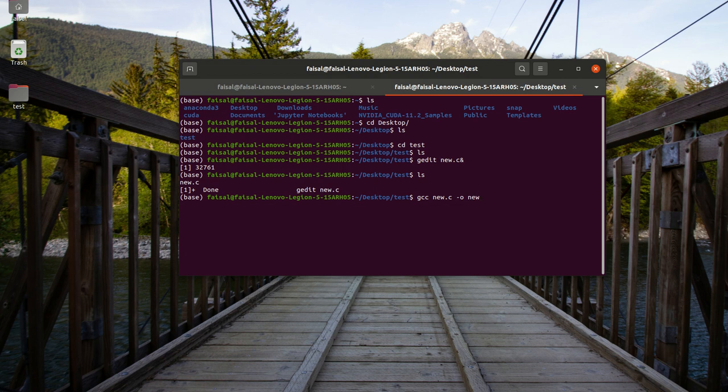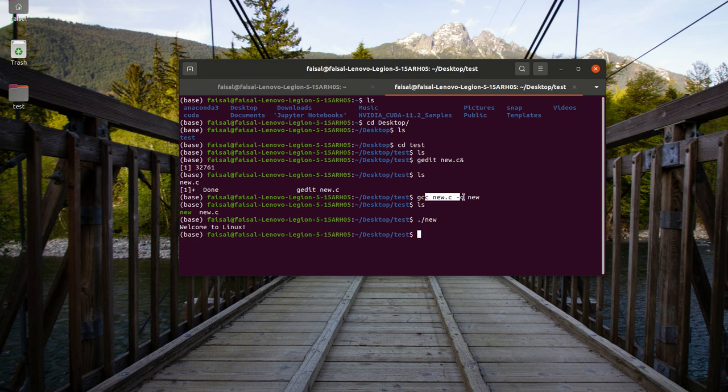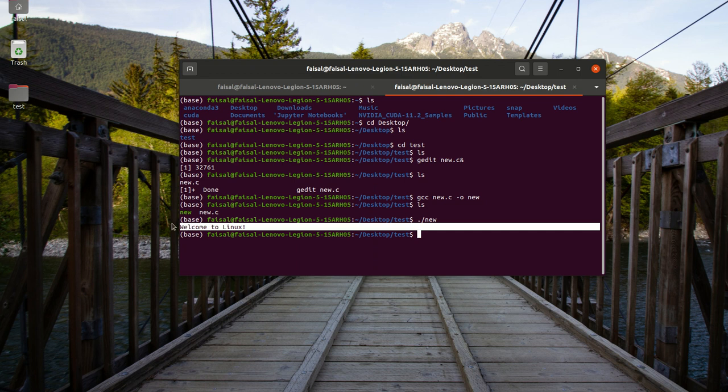Now the compilation is done, and if I check, yes, you can see there's an executable file that is new. So I want to execute that file. To execute the file, I'll write dot slash and the executable file name, that is ./new. So see, welcome to Linux. After writing the program and compiling the program, we have now run the program and we can see the output. So this is how you can write a C program in Linux and compile it.